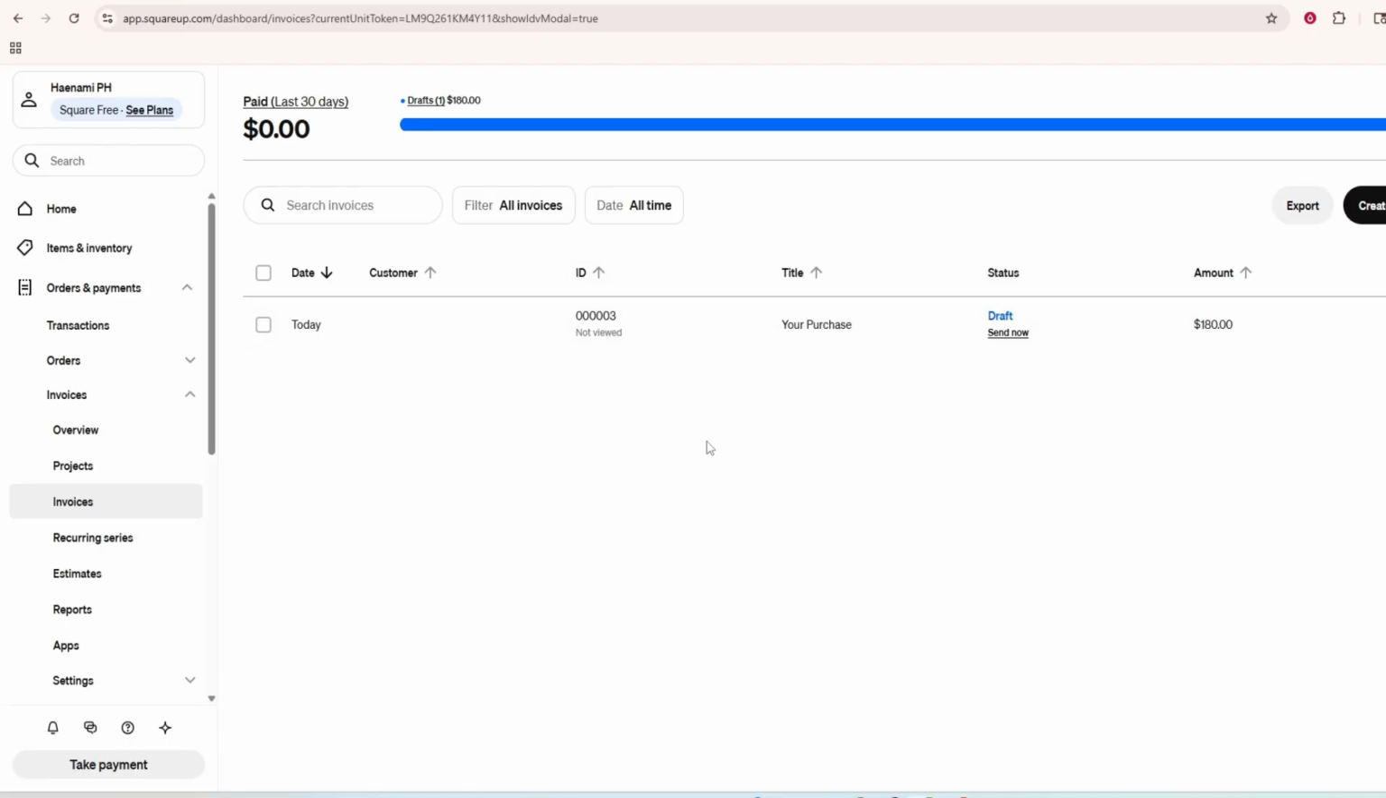If the customer later decides to pay with cash or check in person, select Mark as Paid and choose the correct payment method to complete the invoice.